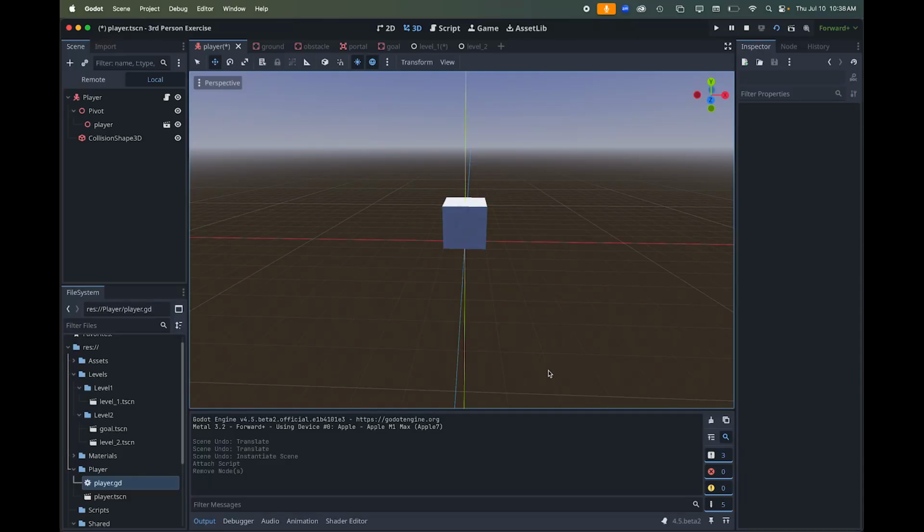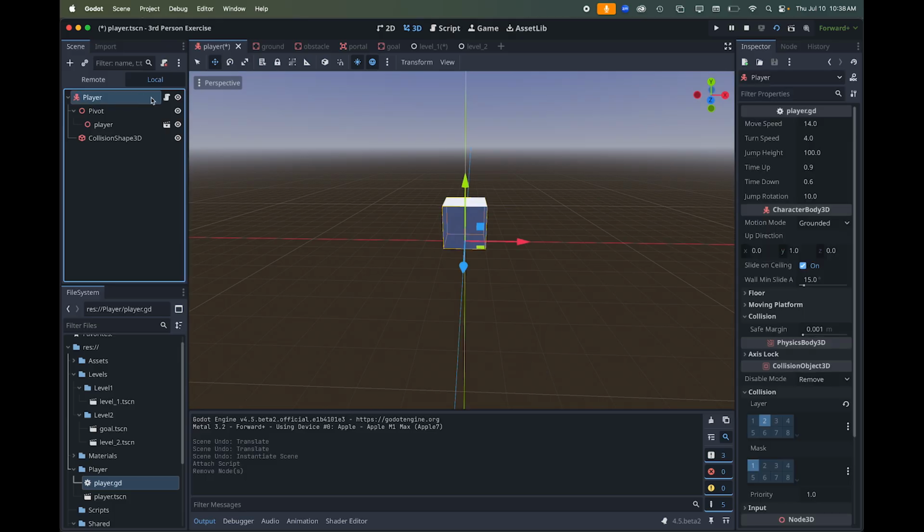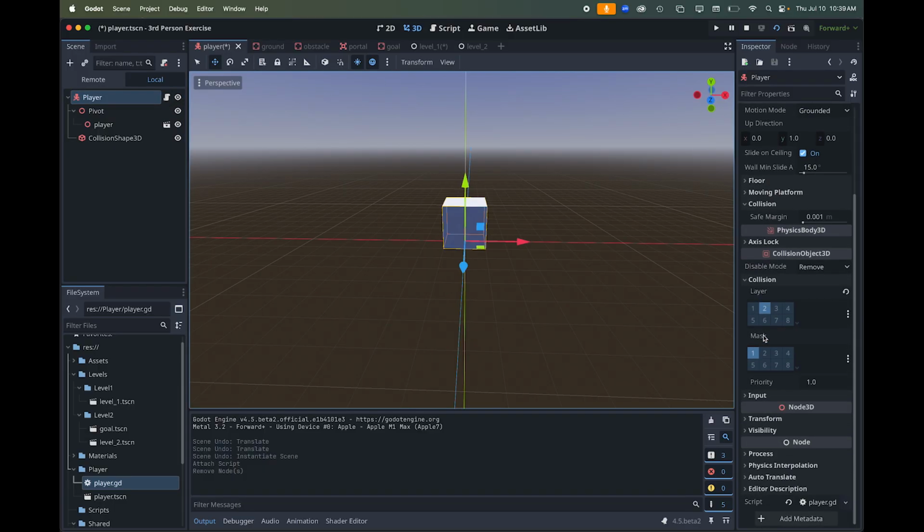Right, now that my levels are set up, I want to start testing my player movement. So my player scene has my script attached for my player movement and the collision layers. I have it set up properly with layer 2 for the player, layer 1 for the mask. So everything is all ready to go.